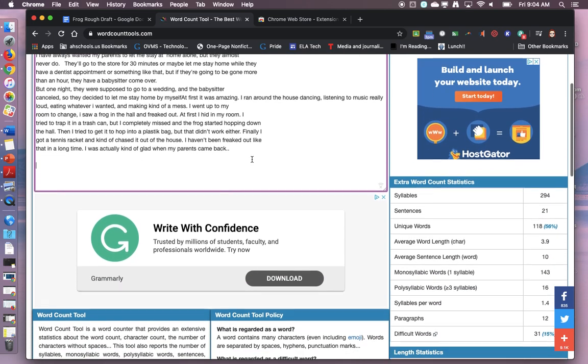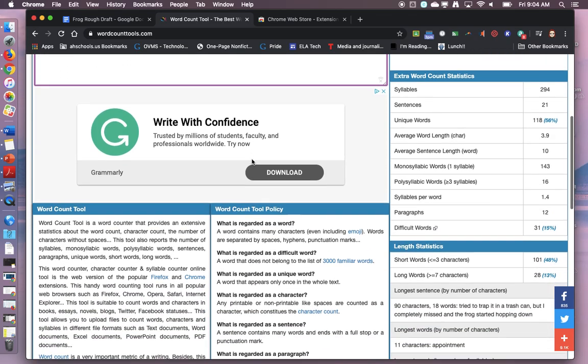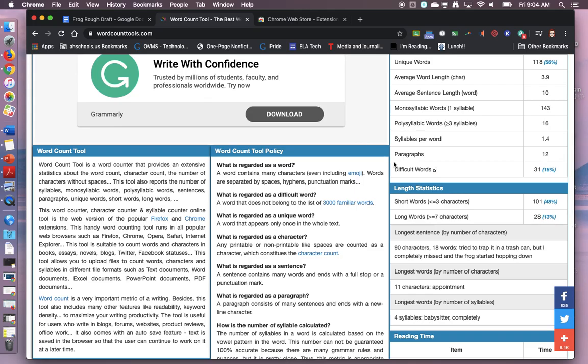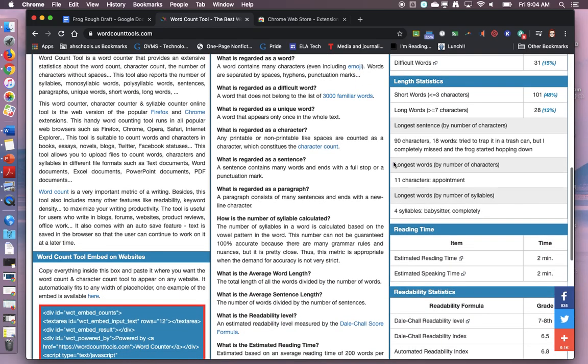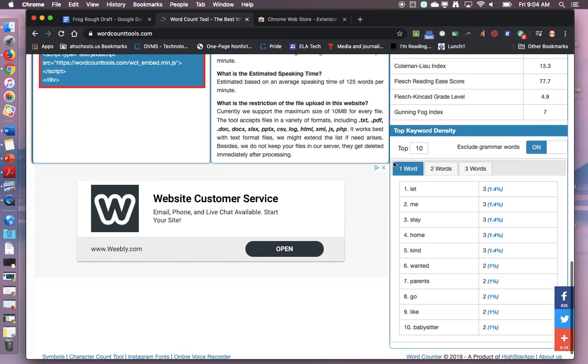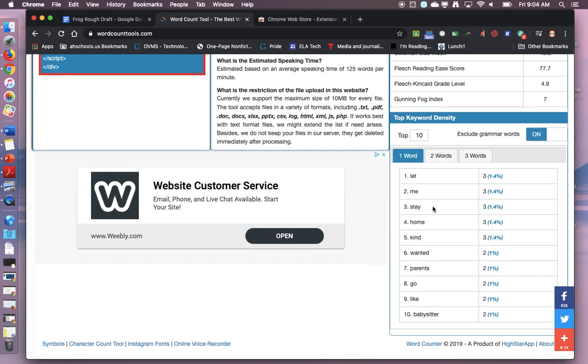If you scroll down, you're going to get a lot of data. What I'd really like you to do is scroll down almost to the bottom to top keyword density. Right here, it's going to show you how many times you use each word.